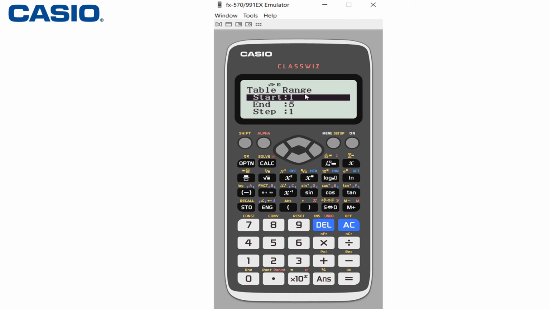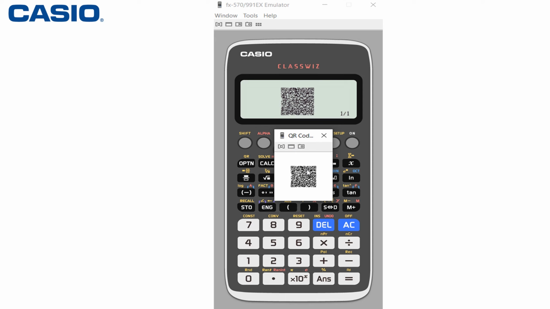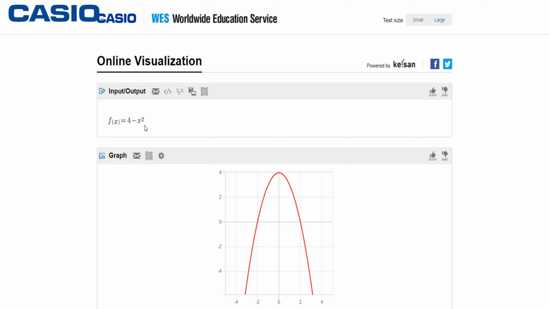And now you can add the range of the table of the function. So let's write it from -5 up to 5. Press equal sign, you can see a table of this function. In order to see the graph, just press Shift and this button in order to activate the QR code. You can see this is the QR code. Use your phone or press with the computer this, and you can see your function, and this is the graph.